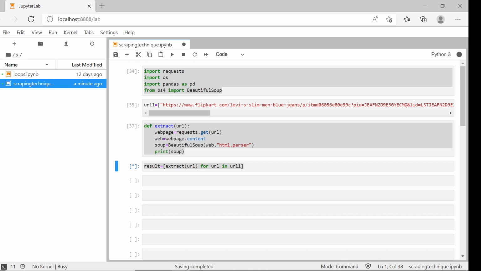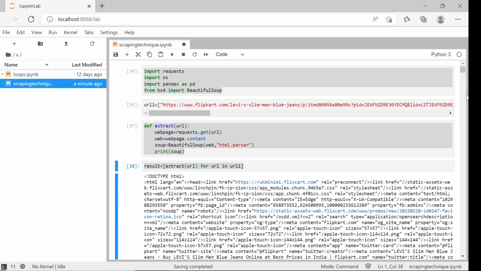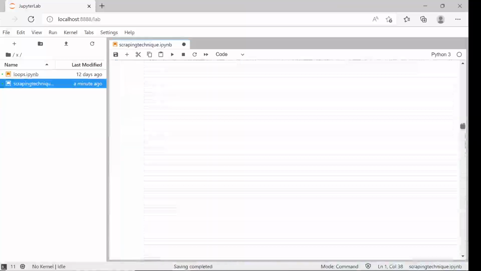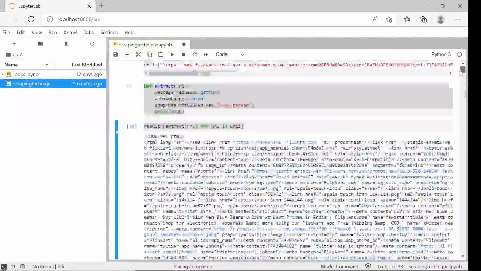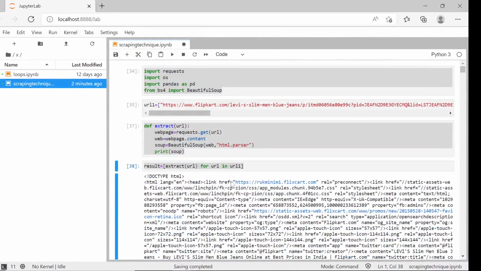Okay, so I've run this function already, and now I want to see result. When I run this, you'll see what we get. We get the full syntactical form, like there's literally too much information from that particular web page. Now we need to be prudent and try to just find that particular element, right, for price.